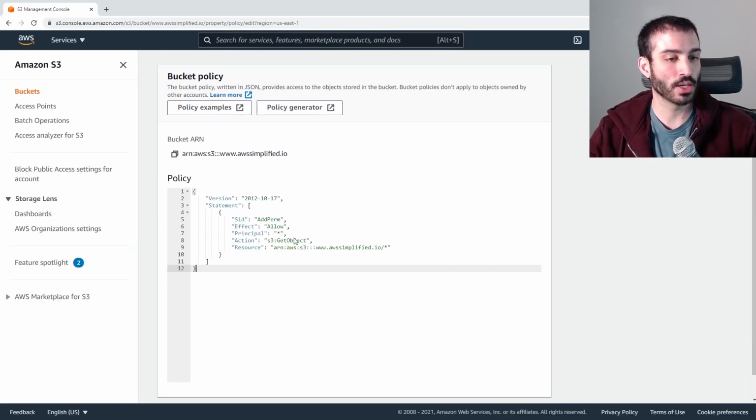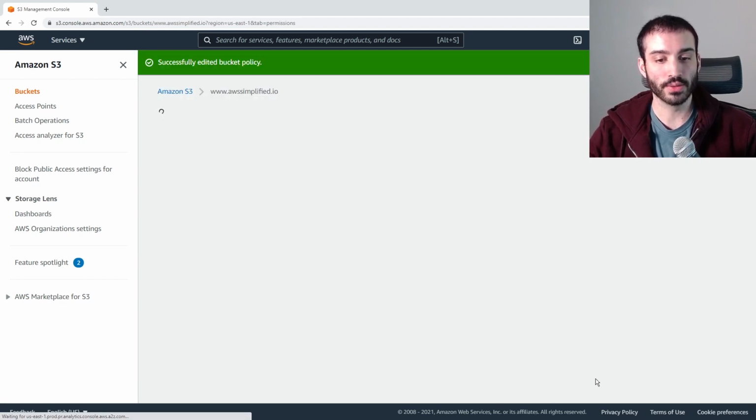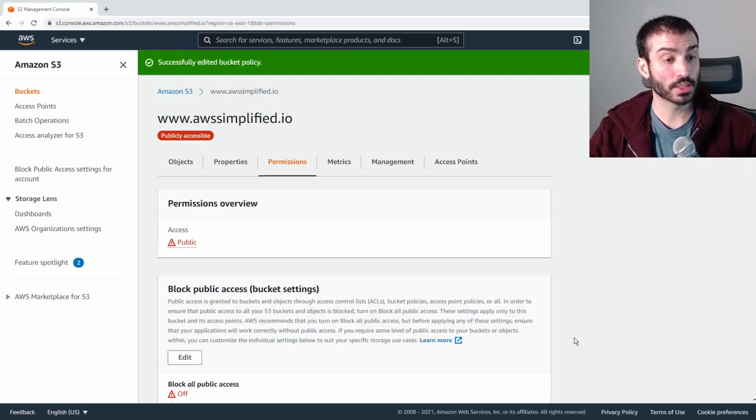So this is just saying we want to allow basically anyone to call the S3 get object API on our bucket. Now make sure that when you paste this in, you change this string here, www.awssimplified.io, to be whatever your website is. So if it's foobar.com, you'd put www.foobar.com. Make sure you also have the /* as well. That's very, very important, or else you're going to fail at a later step in this video. So once you have that, go ahead and click on Save Changes, and basically everything is good now.